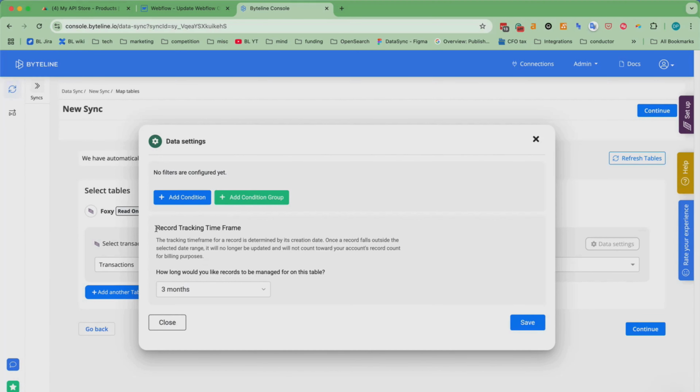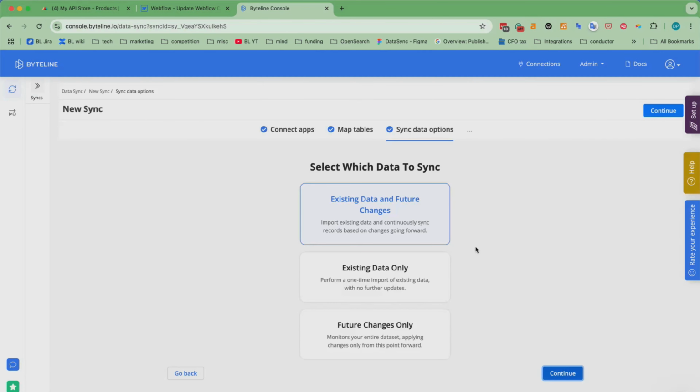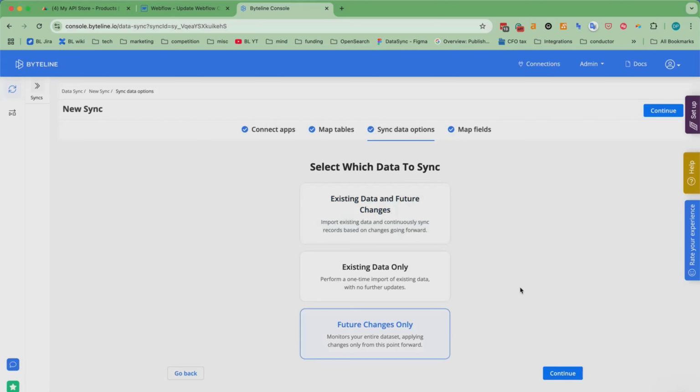We also provide a record tracking time frame, which is applicable only for order-based apps. You can indicate for how long you want to manage the orders. So any orders created before 3 months will not be handled by the sync. Okay, so let's continue. In this case, because we are processing orders, we'll go with future changes only.